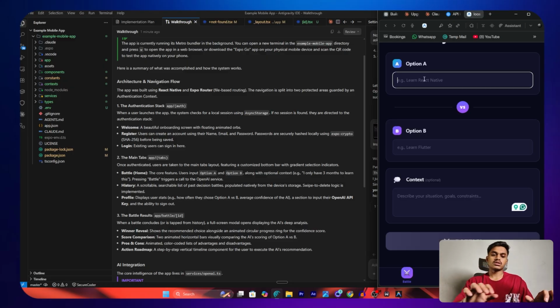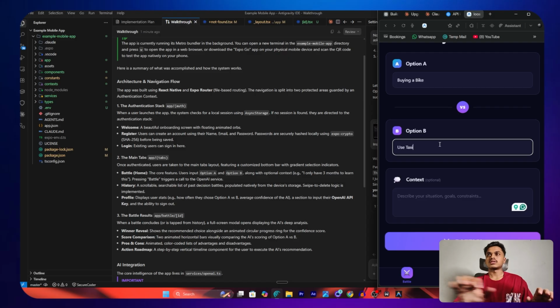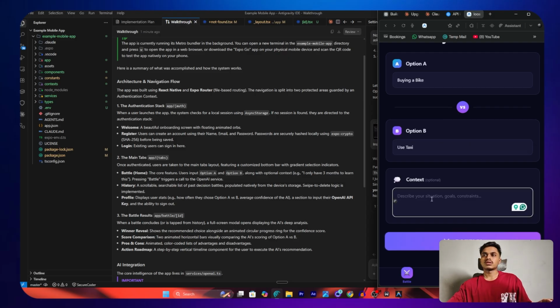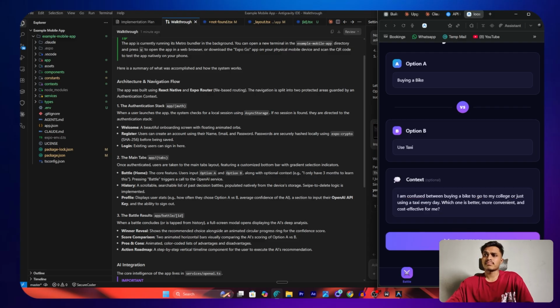Let's put it right here, like buying a bike or taxi. Just something simple here. I'm confused between buying a bike to go to my college or just using a taxi every day. So which one is better, more convenient and cost effective for me? So I just give you this right here and click battle, and you can see nothing happens. Nothing will start because our API key is not integrated.